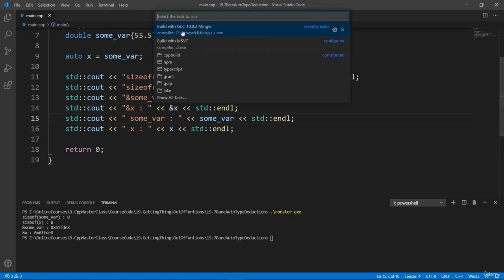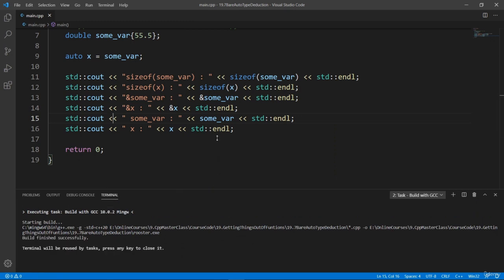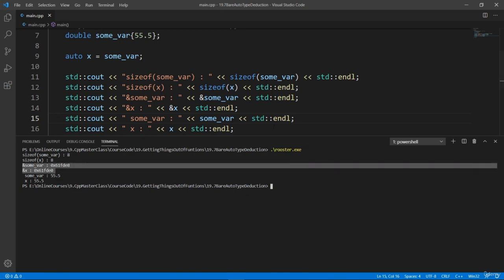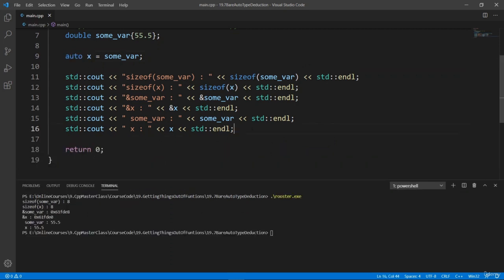So we're going to build again and see that these guys contain the same value. Clear and run. You're going to see that they contain the same thing, but they live at two different addresses. And this proves that auto x here is going to contain a copy of this value, but it's going to be a completely new, different variable. Let's comment this out. We have a few more things to look at.